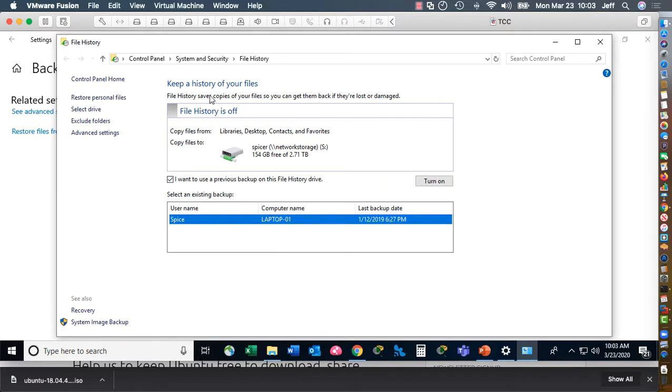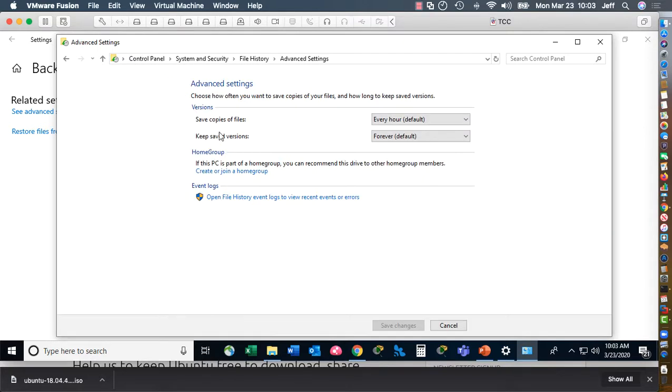So you can do all kinds of things back here in the backups and advanced settings, right? If you turn on the file history, you can save the files every hour, every 10 minutes, daily, and then how many versions, right? If you do forever, your drive will fill up very fast. So you might want to select something like 3 months, because the odds are you're not going to want to go back more than 3 months for most things.